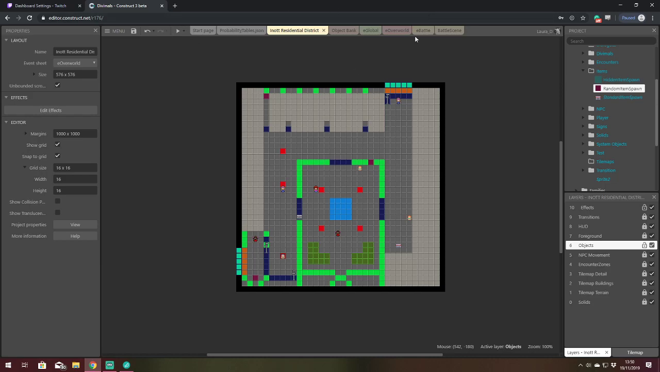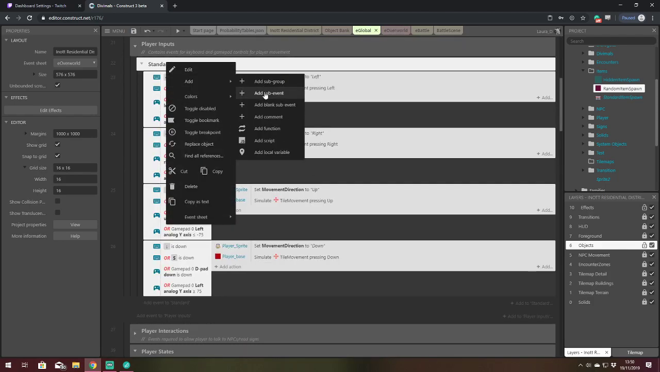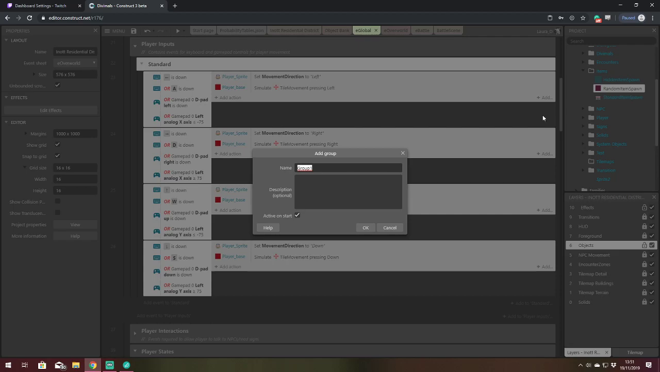So yeah, that's the little bit about the animations editor that I wanted to do. Pop back into here. Let's make some groups because groups are our friends. Keyboard. Control or keyboard input.